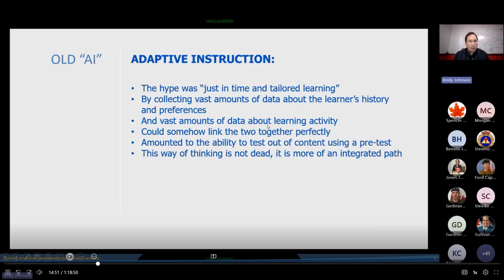So I want to talk first about the old AI. This old AI is adaptive instruction, and this is kind of hype. The hype of this was always just-in-time and tailored learning. That was always the moniker we had for it in training transformation back in the U.S. Department of Defense in the early 2000s.